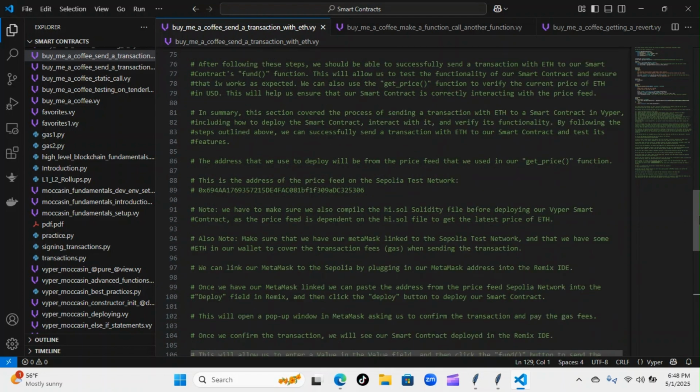So in summary, this section covered the process of sending the transaction with ETH to a smart contract in Vyper, including how to deploy the smart contract, interact with it, and verify its functionality. By following the steps outlined above, we can successfully send a transaction with ETH to our smart contract and test its features. Now, we're going to pick up tomorrow.